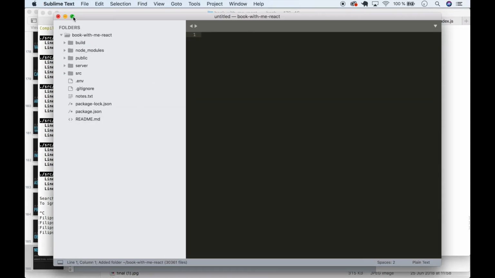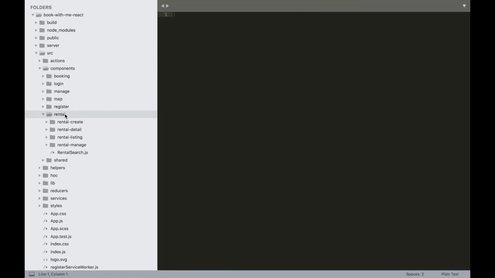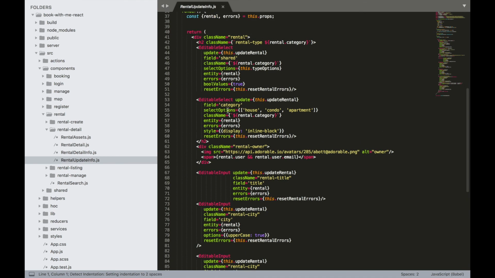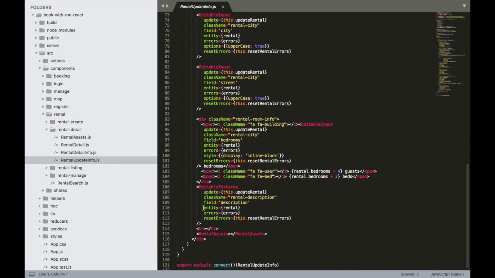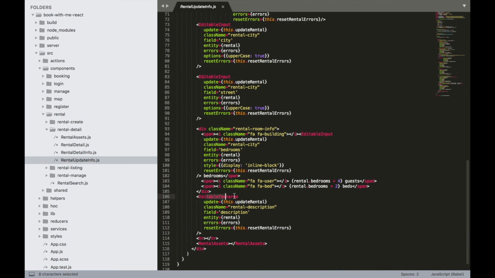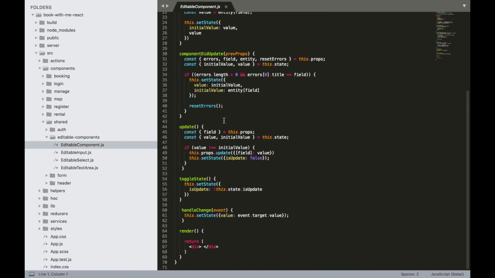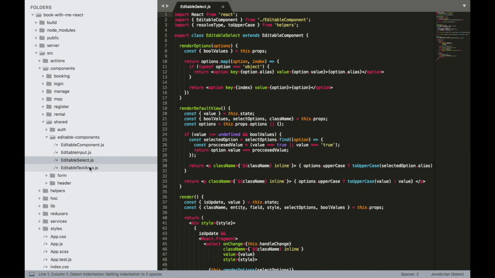So here in our Sublime, you can see I was working on a component here on a rental, and here is a rental detail and update info. And you can see here a bunch of new components, editable select, editable input, and so on. And editable text area, somewhere here, yeah, here it is. And I added these components to our shared components here, editable components, and here is an editable component, and here is the implementation. It's not that long, but very reusable. And here is our input, select, and text area.